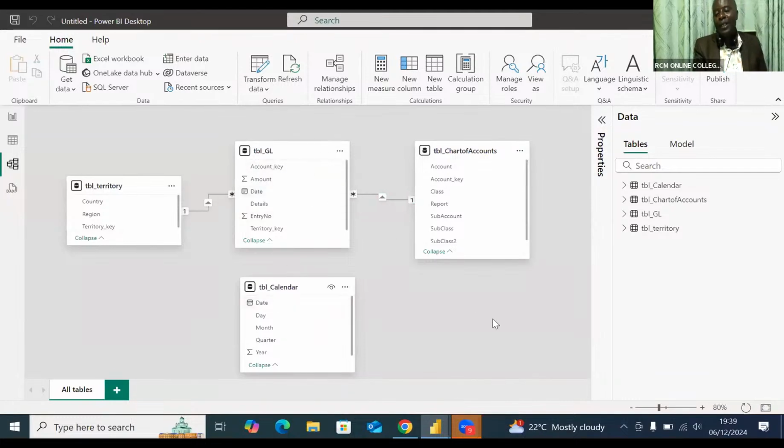But now there is a problem between the general ledger and the calendar. The two must be fixed. If they're not related at all, then automatically nothing will happen. I need to create a relationship between these two. Who can tell me, what do you think will be connecting the general ledger to the calendar?